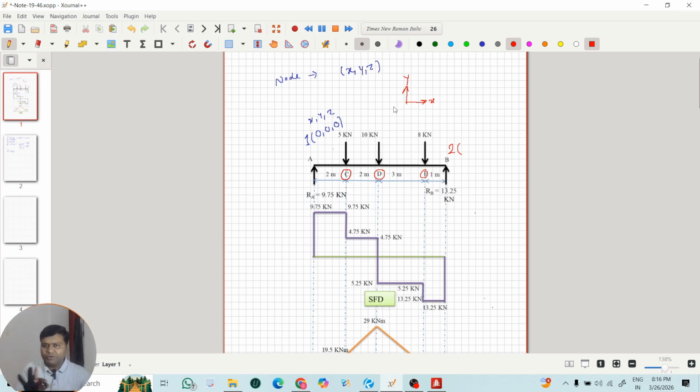Okay, when we are talking about the plane, the x-axis is how much, y is definitely 0. Y is 0 and z is 0, because the frame we are considering is in the plane. When we are talking about x, x is how much distance there is from A to B, so it is generally the span. So how much span is there: 2 plus 2 is 4, plus 3 is 7, plus 1 is 8. So the total span is 8 meter.